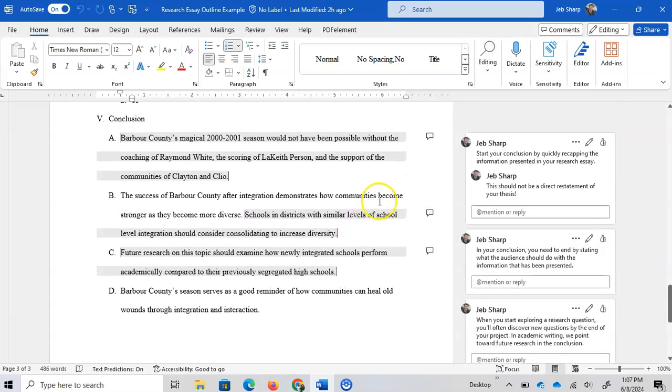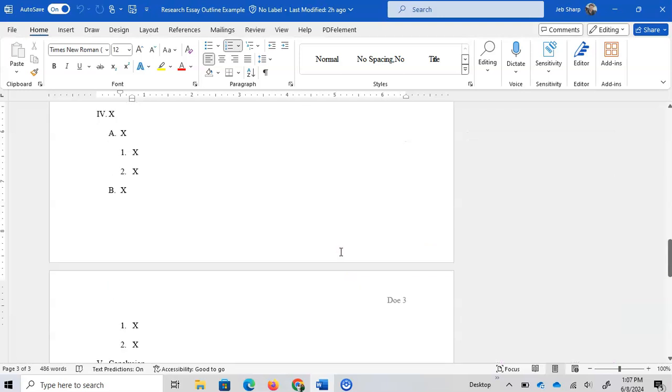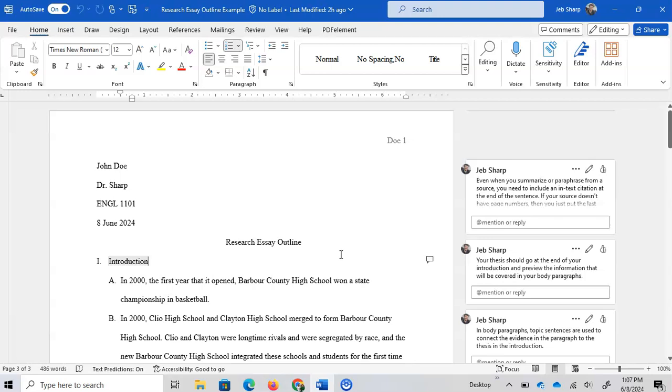So those are the 3 big things you need to do in the conclusion. You got to restate the information. You got to tell your audience what they should do with your information. And you got to show new areas for research. So all of this information you should be able to use to make 100 on that quiz.